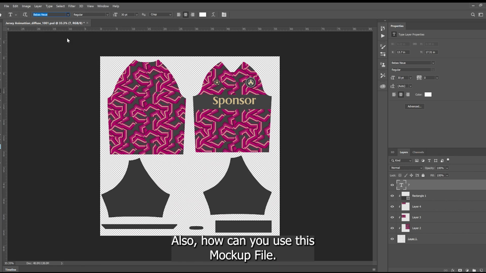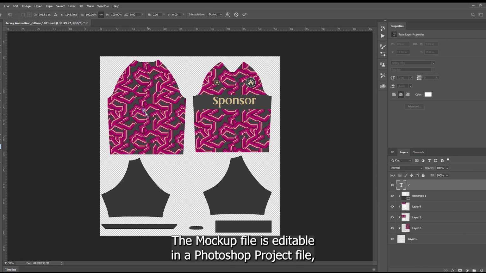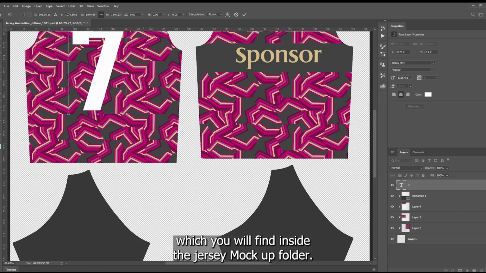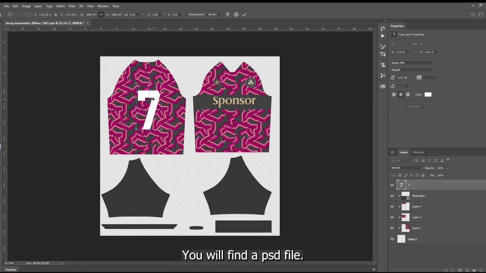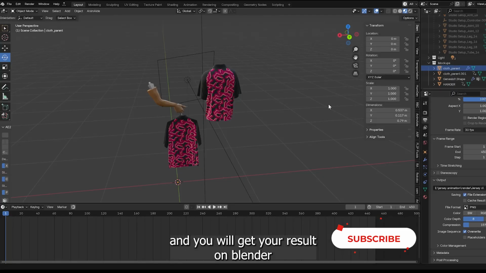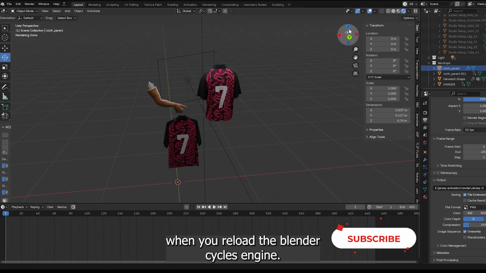Also, how can you use this mockup file? The mockup file is editable in a Photoshop project file, which you will find inside this Jersey mockup folder. You'll find a PSD file. All you need to do is make changes in that Photoshop file, and you get your result in Blender when you reload the Blender Cycles engine.